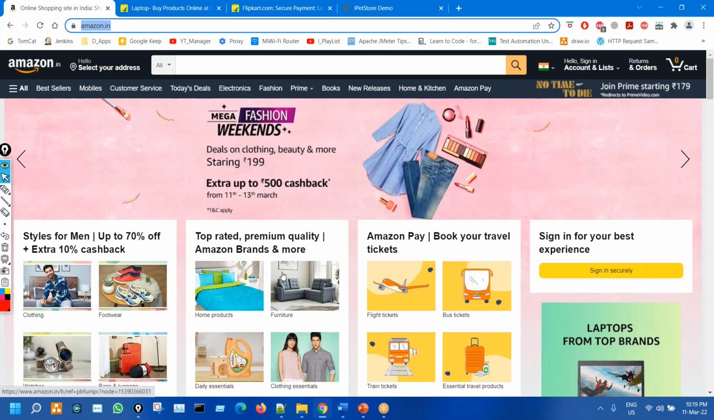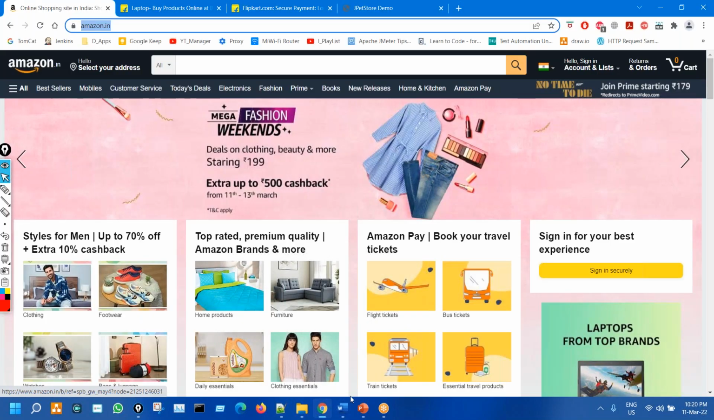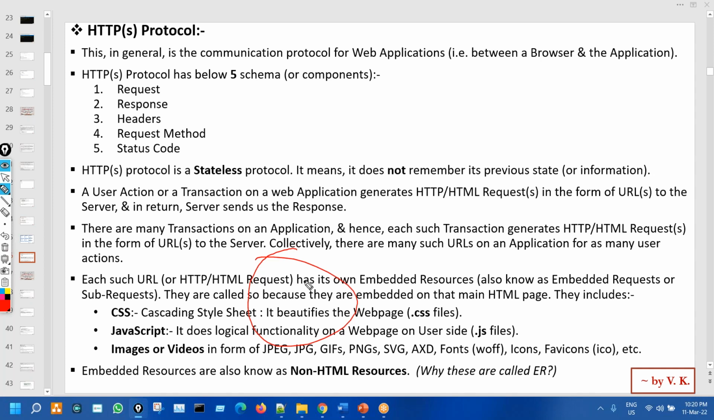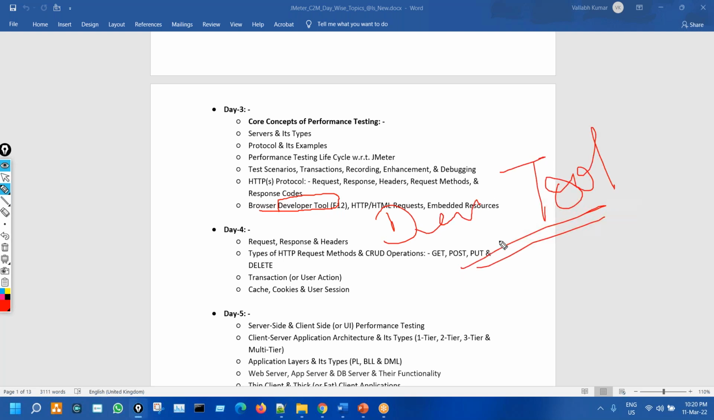Just a second before I talk about this. Before we understand all this, let us understand one thing called the browser developer tool. What is there in every browser? There is a tool called developer tool, or the short form is dev tool. It's there in every browser.